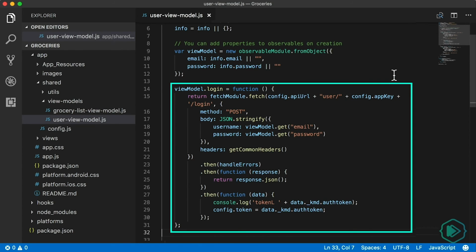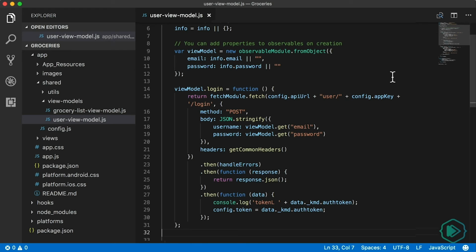Now let's break down what the code you just pasted in does. First, you'll use the fetch module's fetch method to post data to the API URL stored in the config.js file. The username and password are sent to this endpoint as a JSON string. The fetch method returns a promise, which allows you to execute code after the asynchronous login either completes successfully or fails. You use this functionality to do three things.